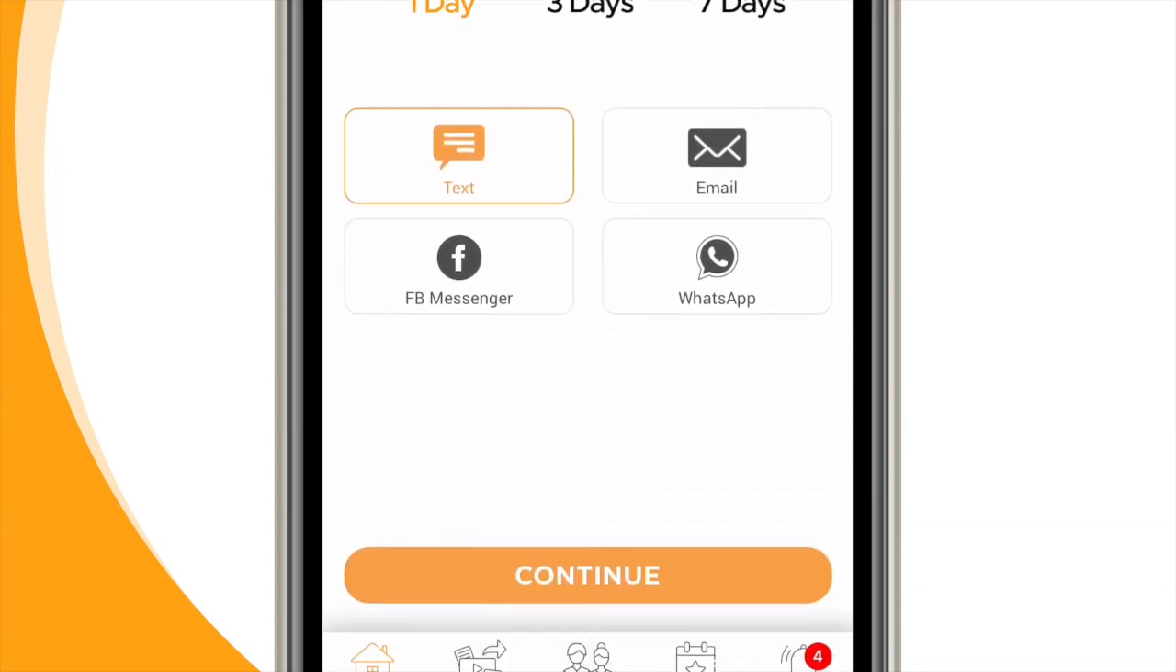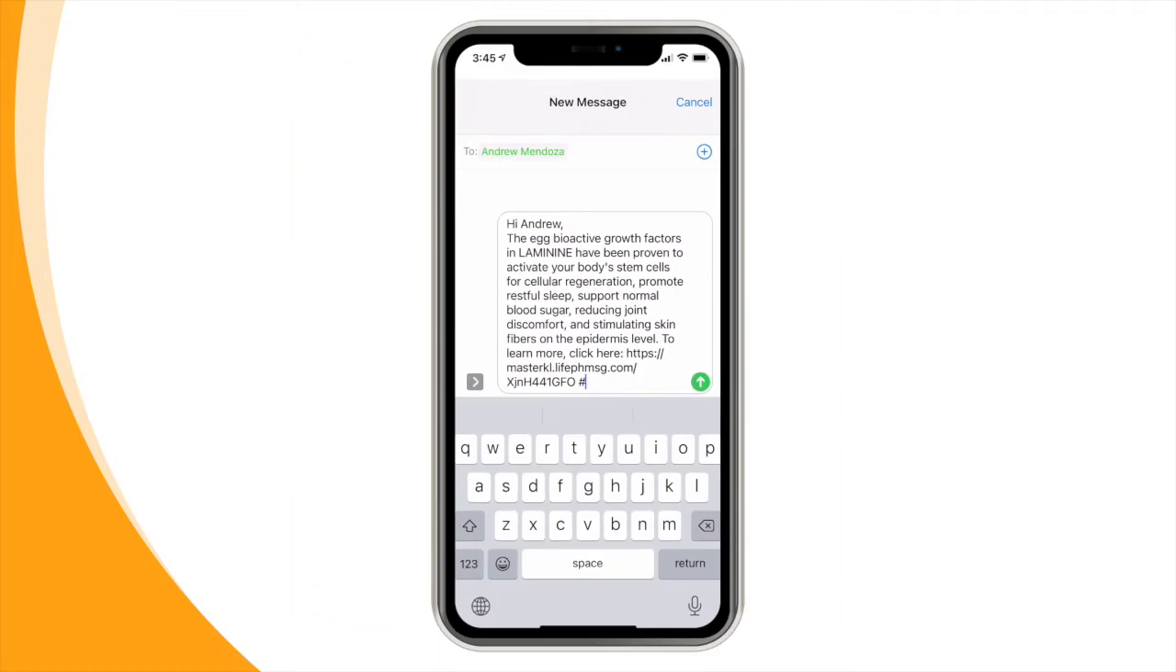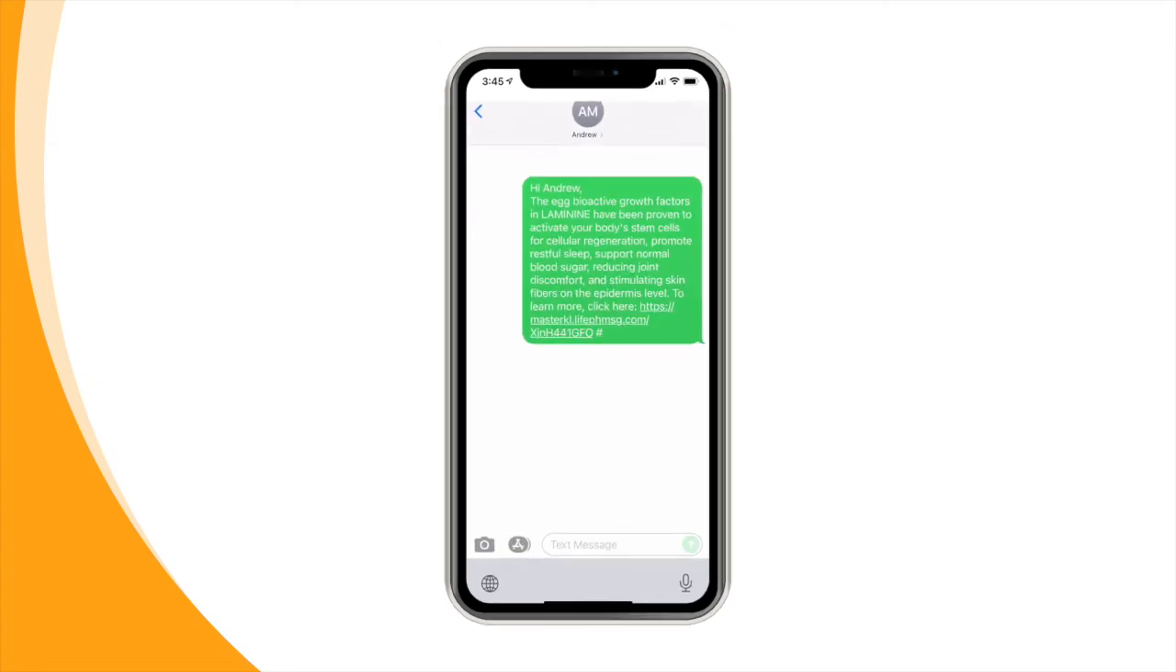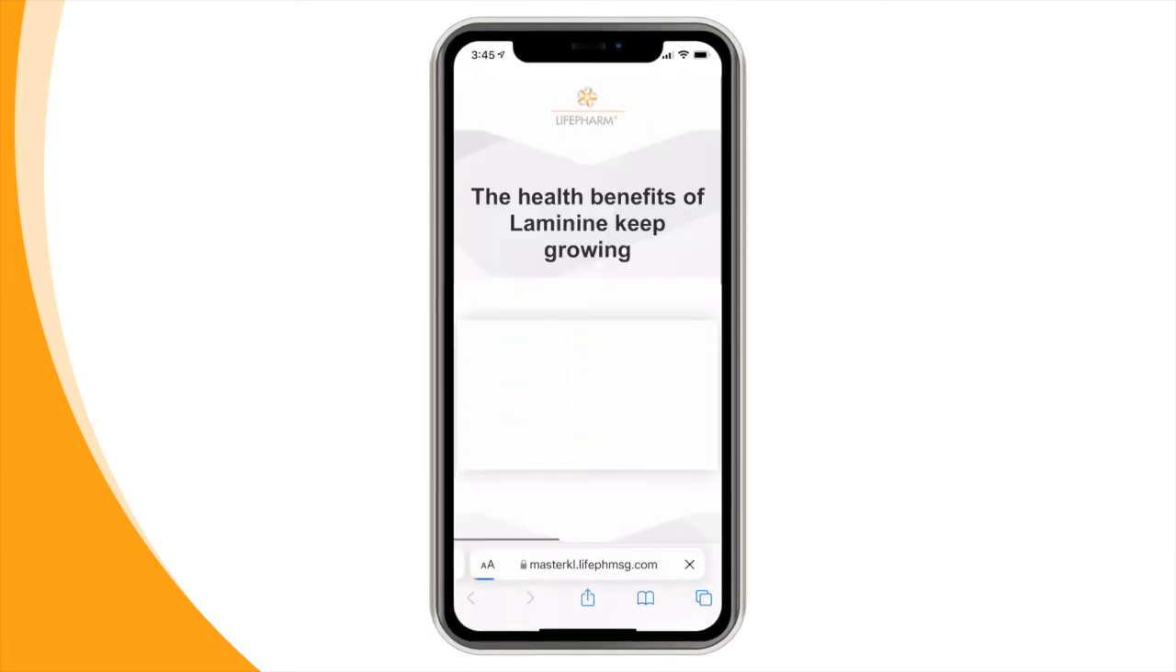Next, it directs you to your text message or whatever method you selected. This is where you're going to have the ability to change the pre-written messages. Try not to make the messages too long, because sometimes they get broken up after sending them. Now, let's send the message. And just like that, the text comes in. There's the text, and that's what your prospect sees, then they can click on it.